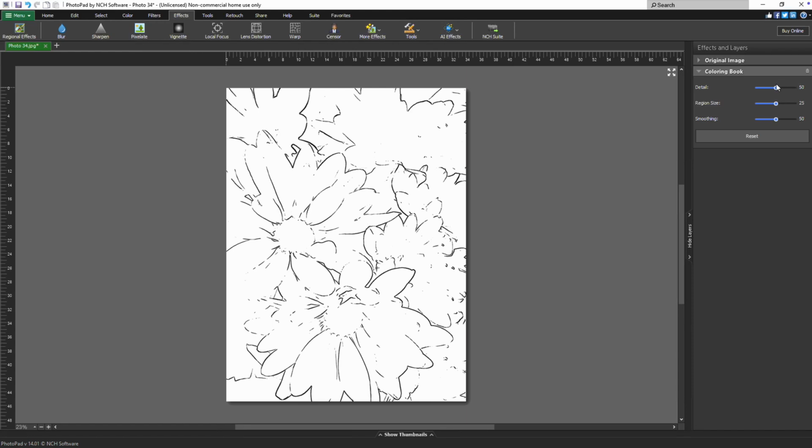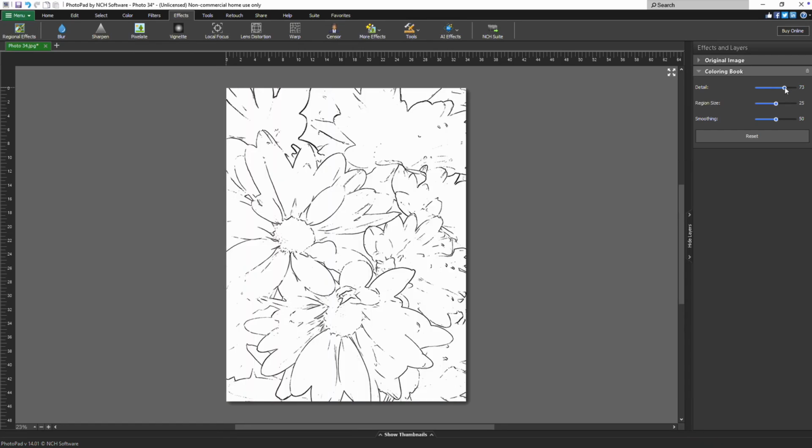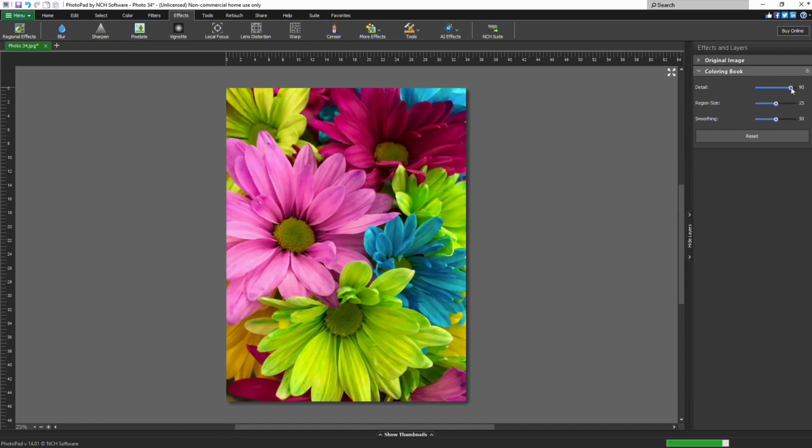There are three main sliders you'll want to adjust: Detail, Region Size, and Smoothing. The Detail slider controls how much fine detail stays in the image. Moving it to the left will simplify the drawing, while moving it to the right will retain more intricate lines.